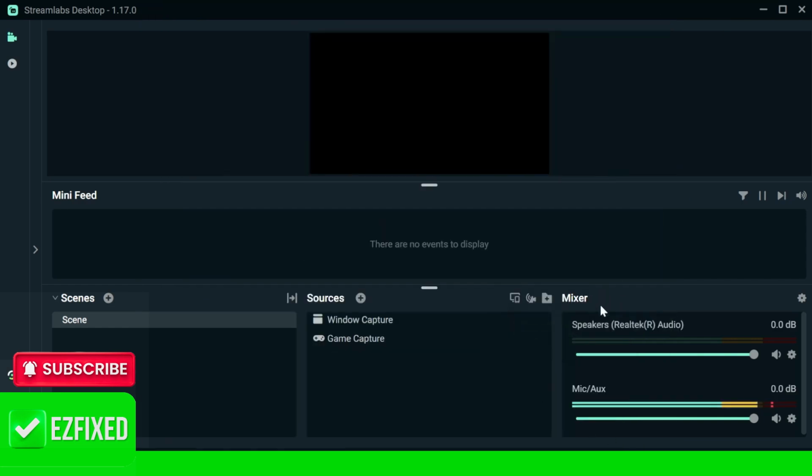Then down here in the mixer tab next to your desktop audio, you just want to ensure that this volume slider is actually turned up and not muted. And if it's muted, then we can just switch here to turn it off.